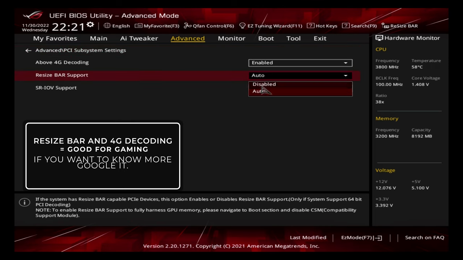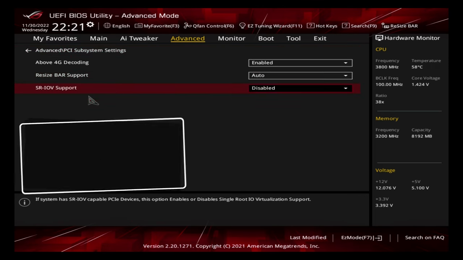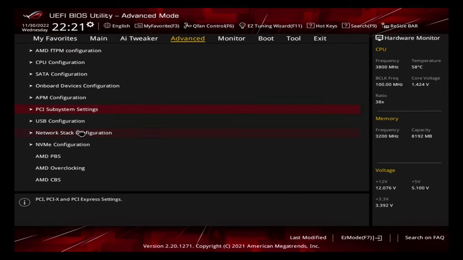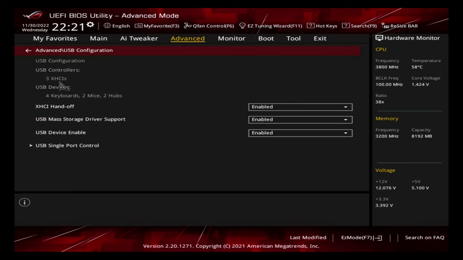You're gonna want this on for gaming and stuff like that. It is kind of important. SRIOV support is something you're probably never gonna use. It is used for virtualization support. Single root IO virtualization support. It's really not needed.